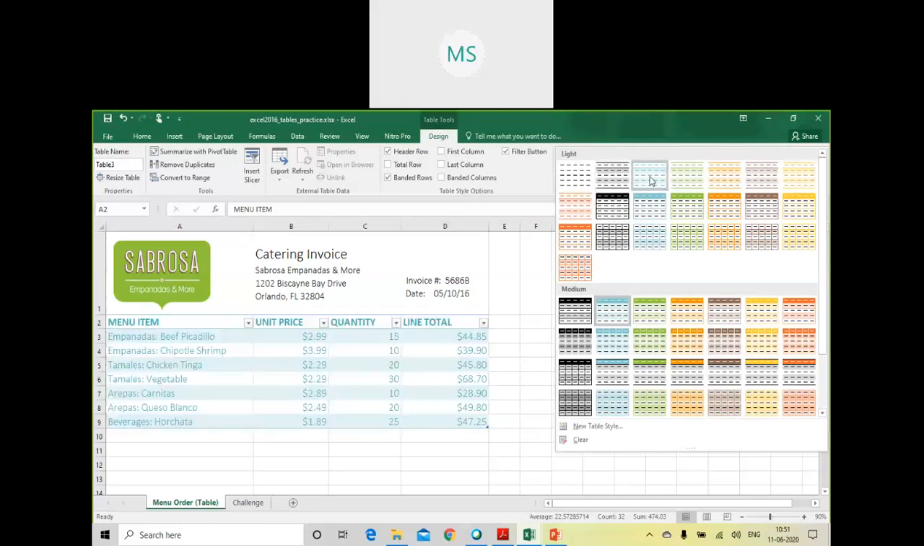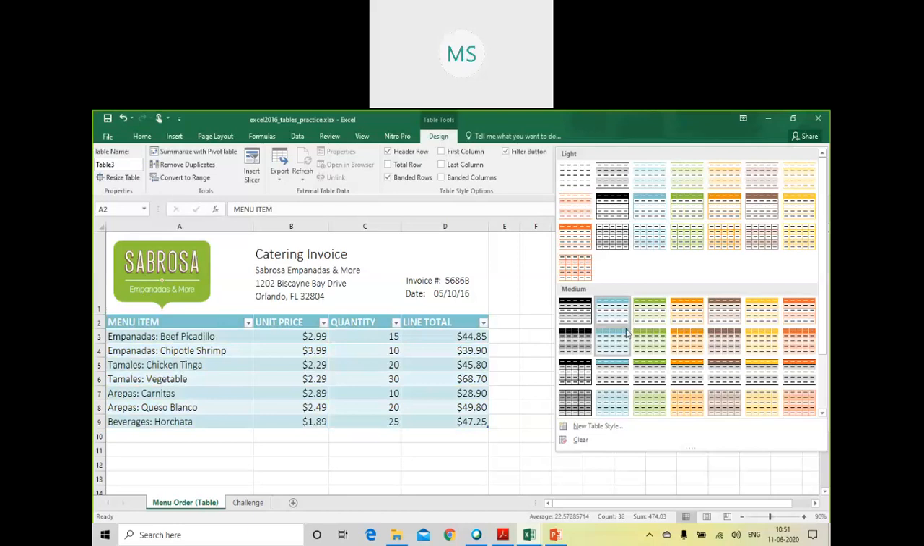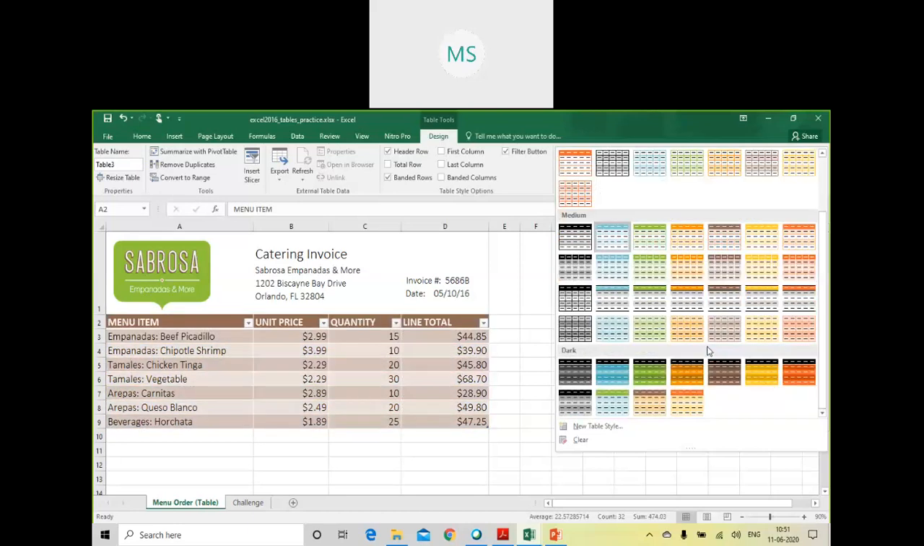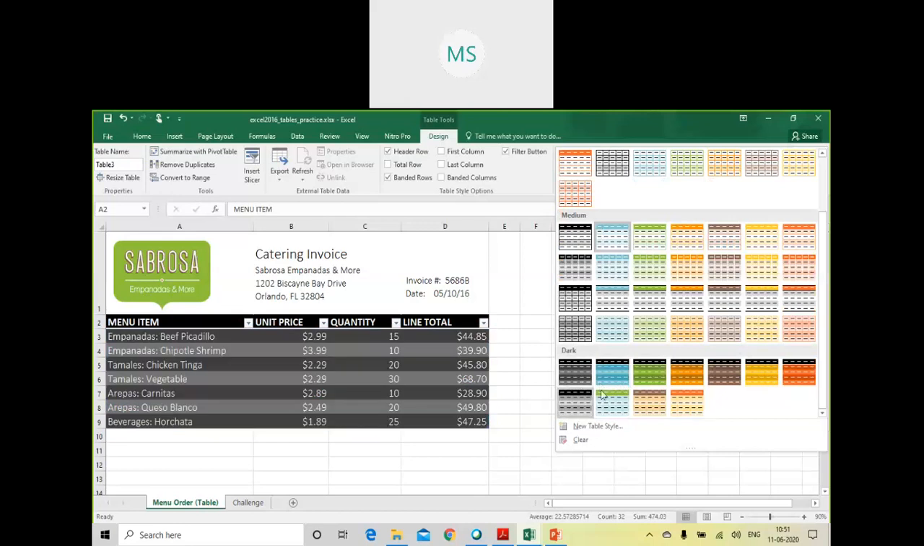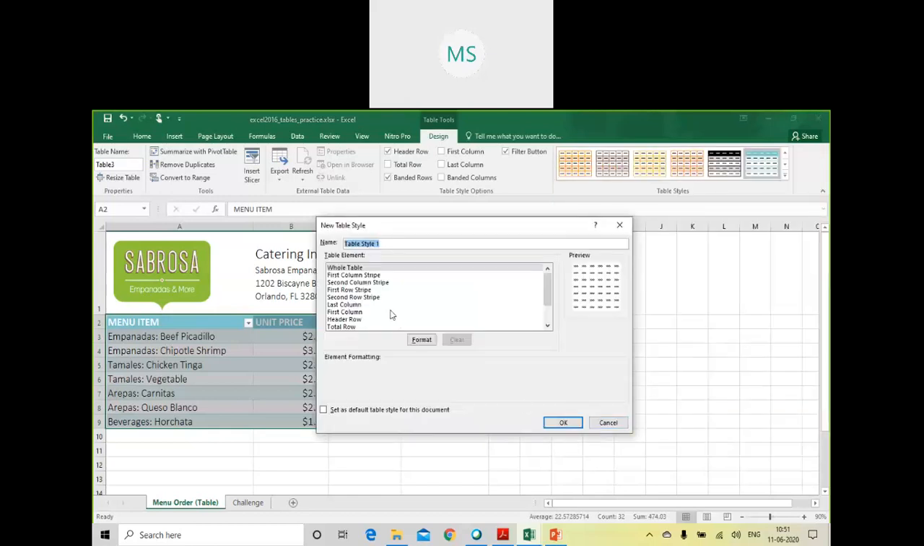Now here it is sky blue and white. Here it is somewhat greenish grayish and white. So these are the different colors. Now if you want some more dark color, these are some more dark color options. If you want extra dark, these are some extra dark color options. If you want to insert a new table style, you can click on it, and from here you can select your table styles. Okay, so this is how you can do that.